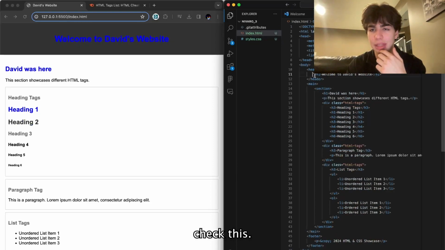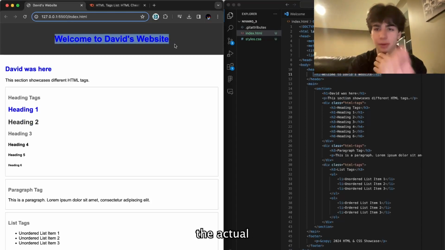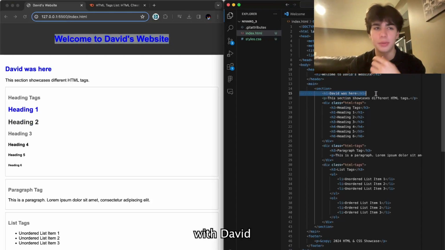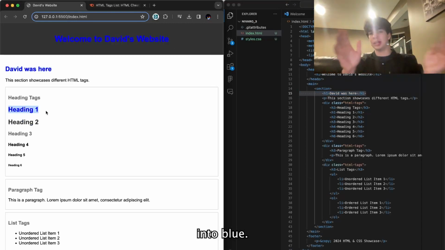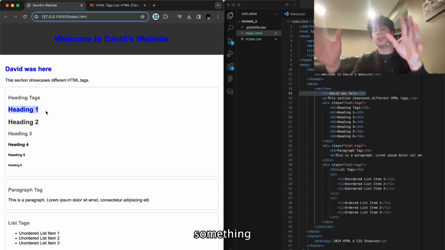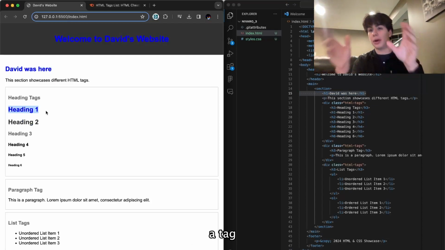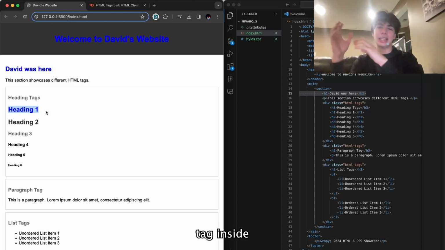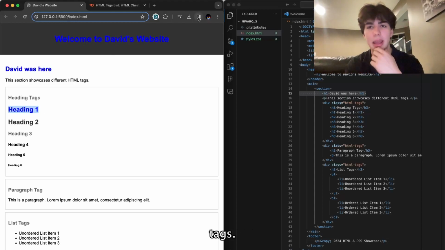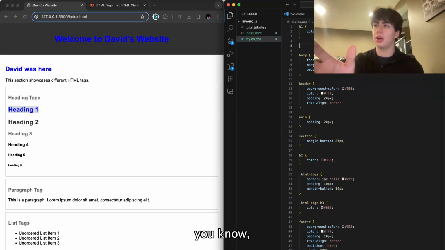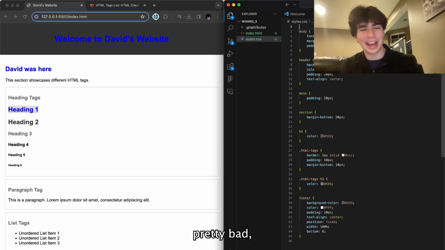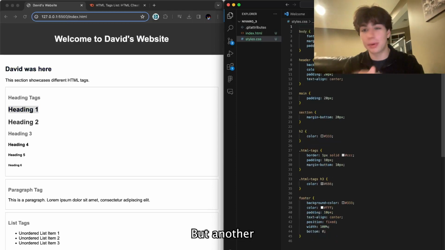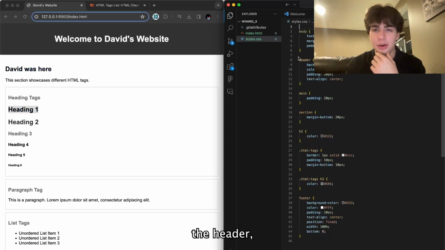And then if we actually want to double check this, so the H1 right here, welcome to David's website, correlates with the welcome to David's website on the actual website. Another H1 tag right here with David was here, and then you can see how all these H1s have all turned into blue. So that's sort of how it works, where if you have something wrapped inside of a tag, and if you change that tag inside of the CSS, then it's going to change all the different tags. So that way it's really nice, and you can sort of keep all your different styles the same. So honestly, I'm going to get rid of this because it does look pretty bad, and I'm going to save it and change it back.